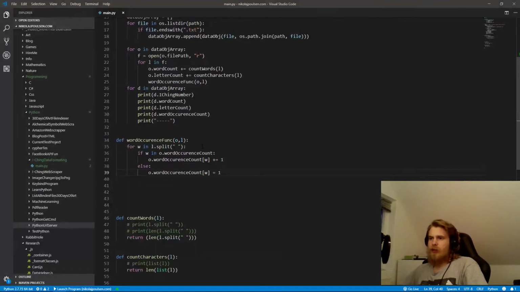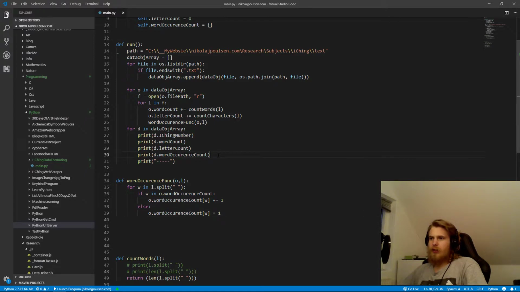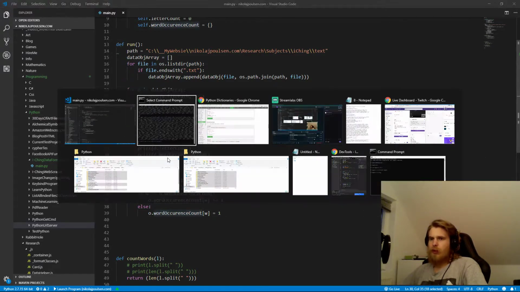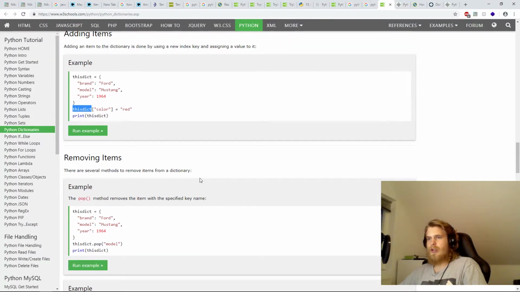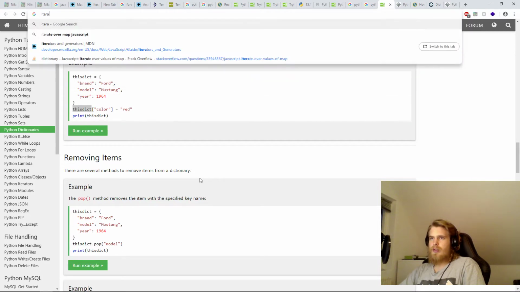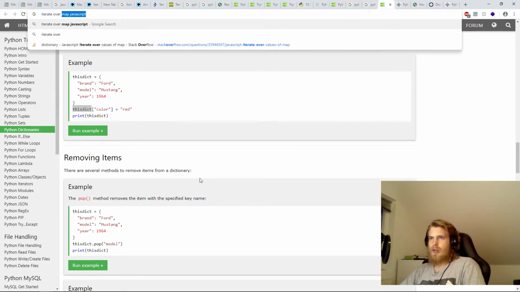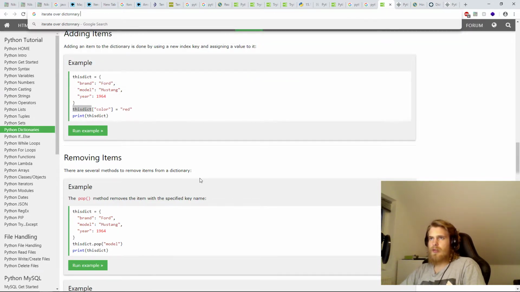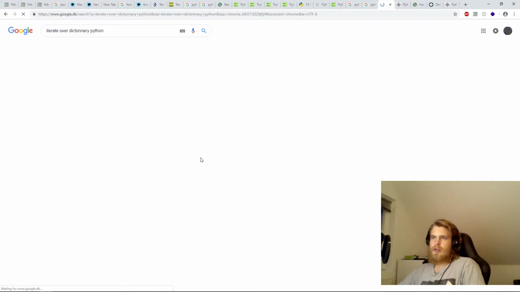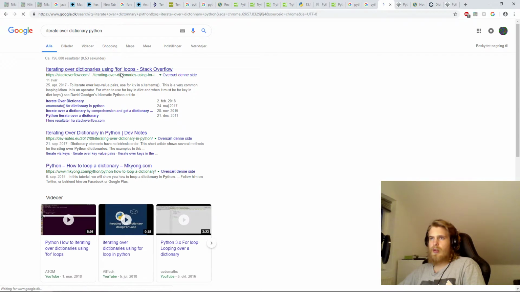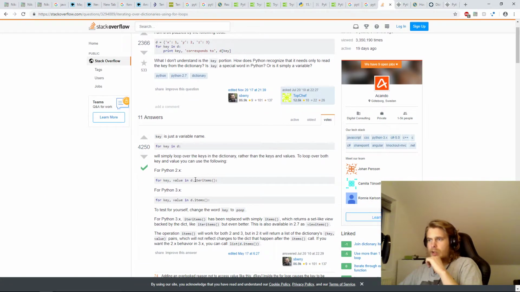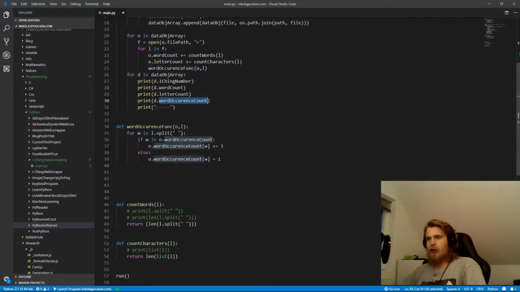Okay, so I guess one thing we also need to do now is that we need to iterate over the list. So, iterate over dictionary, Python. Okay, so for key, value in... for Python 3, I think I'm in Python 3 right now.